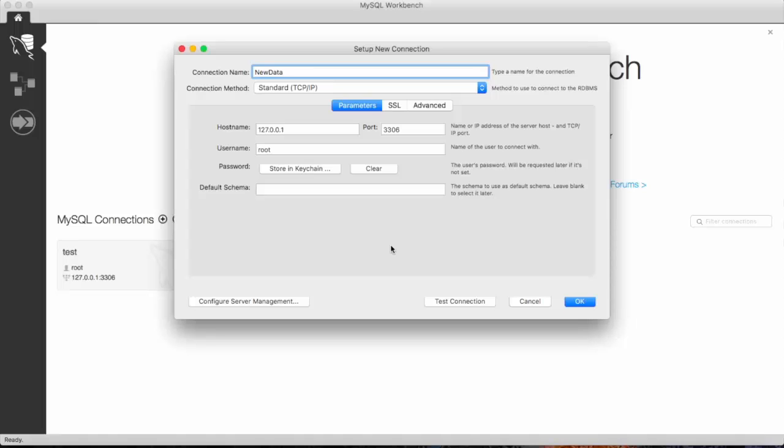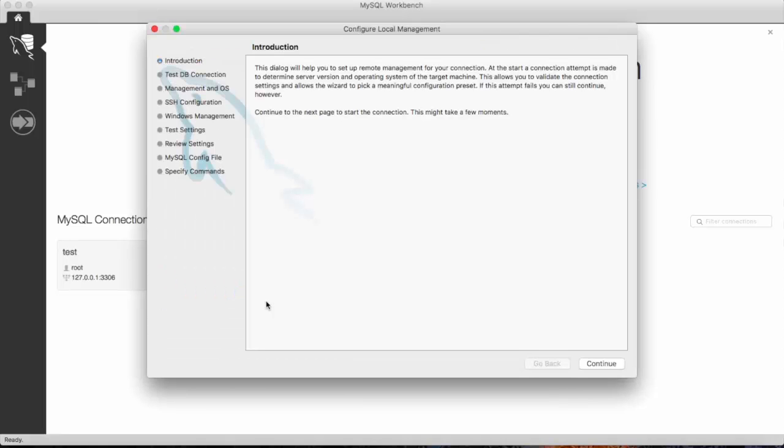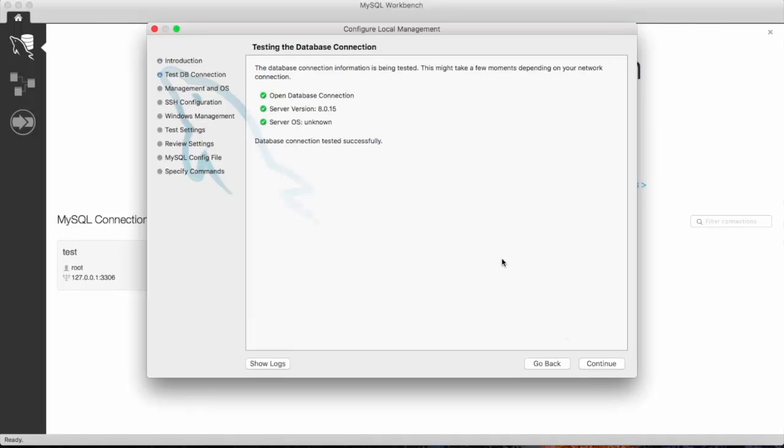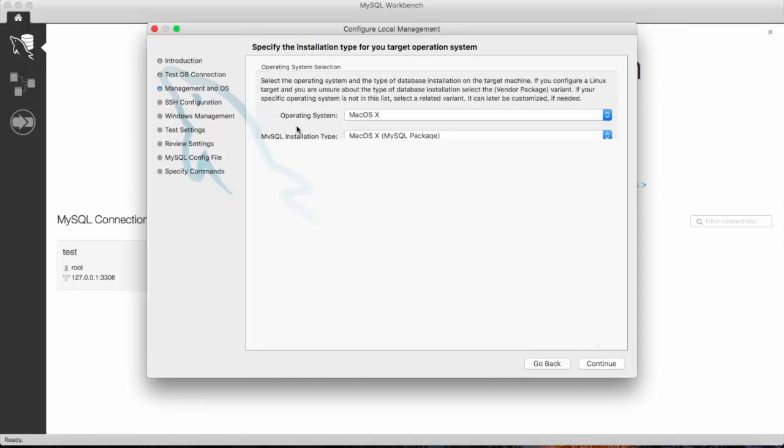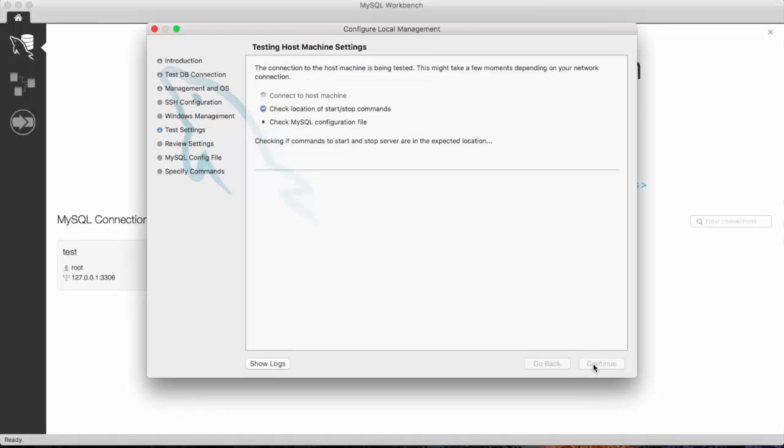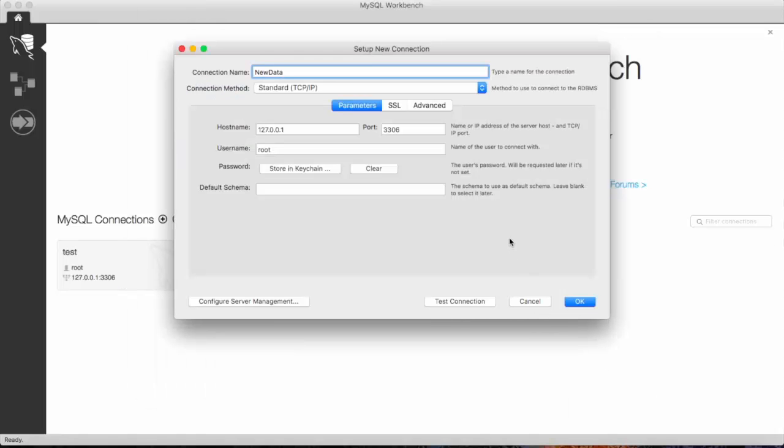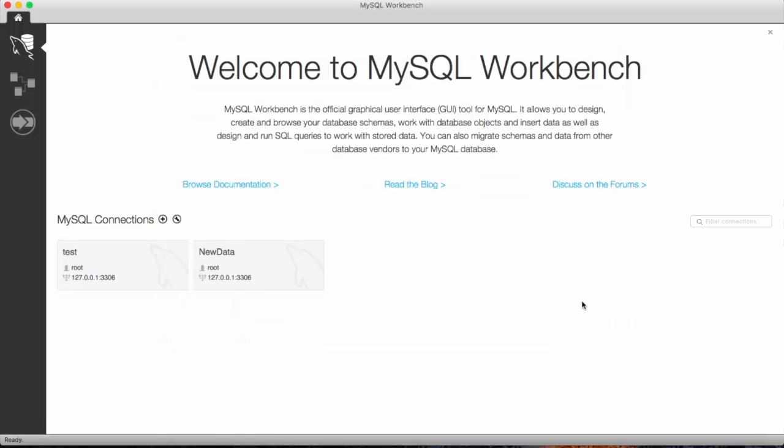Now we need to configure our server. So you can see configure server management. Just click on that. Continue. Here you can see the operating system and MySQL installation type. Just click continue, finish. Okay. Now you can see one connection is made. Just click on that.